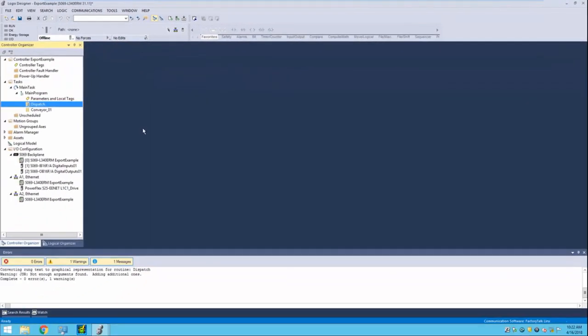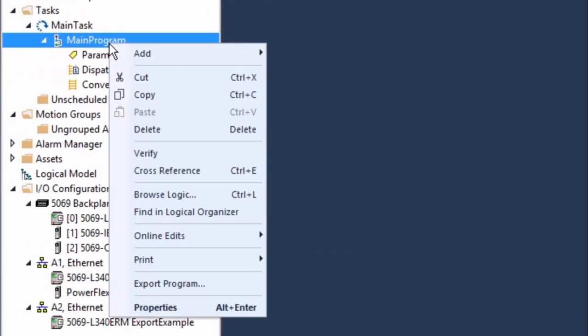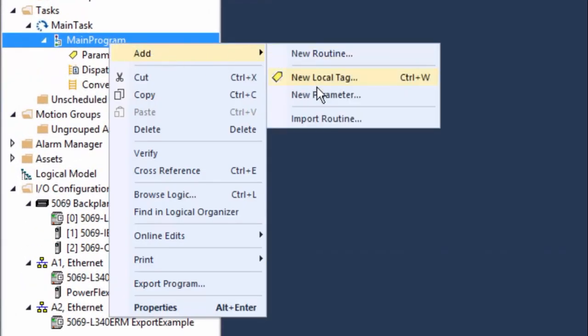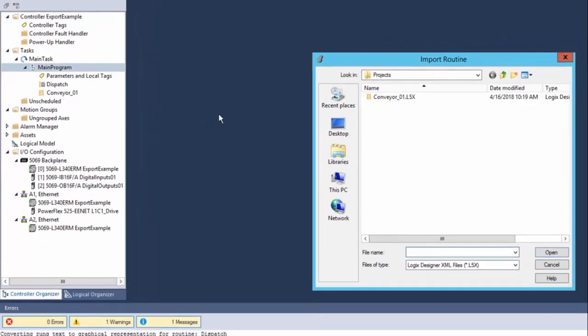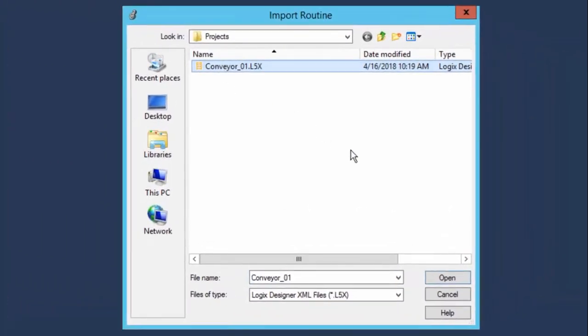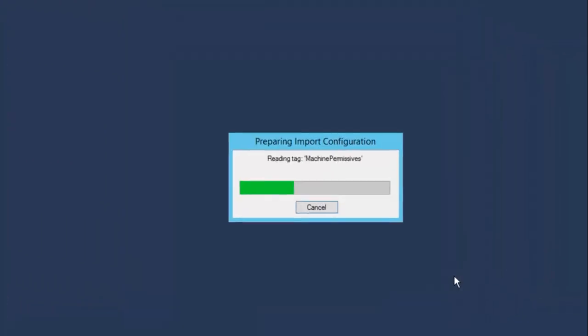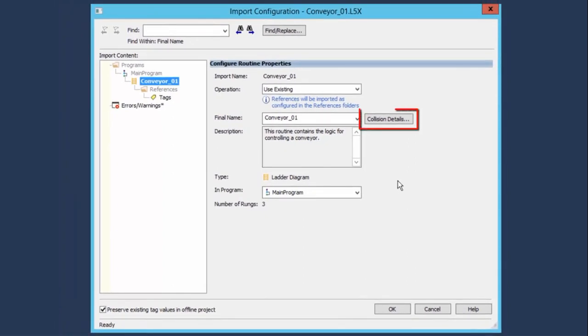Now let's take a look at what happens if we import the same routine into the same program for a second iteration. So, repeating the procedure, we right-click the program and, through Add, we select Import Routine. Selecting the same routine, we click the Open button. Notice that, since an iteration of the routine already exists in the program, there is a final name collision and the operation is Use Existing.